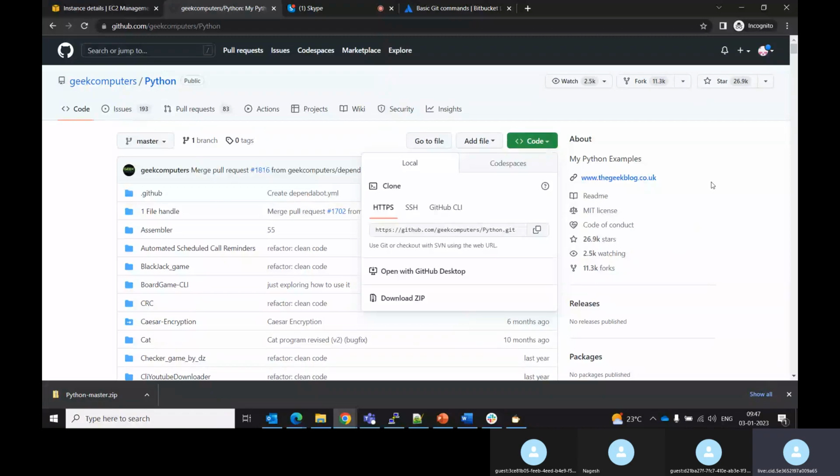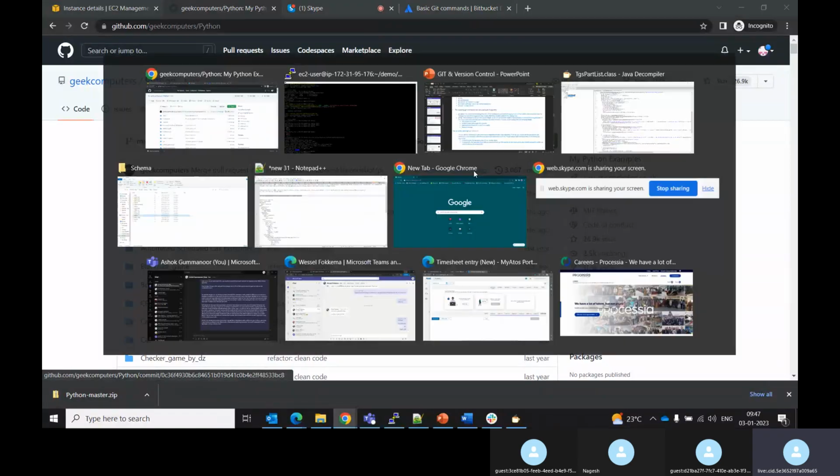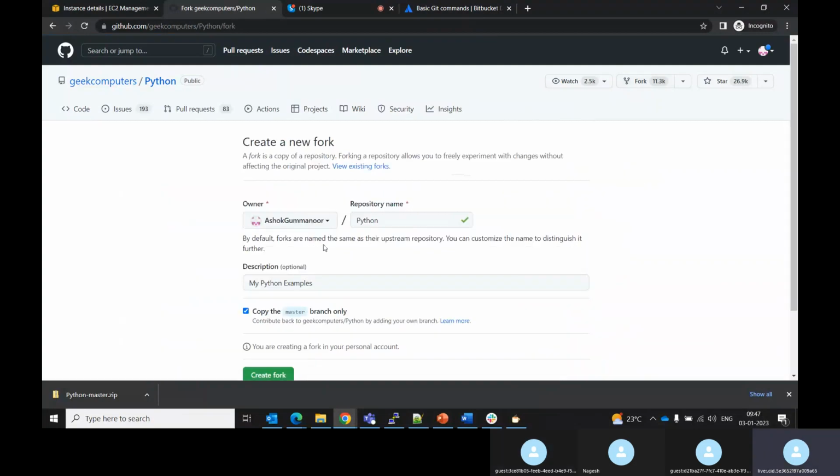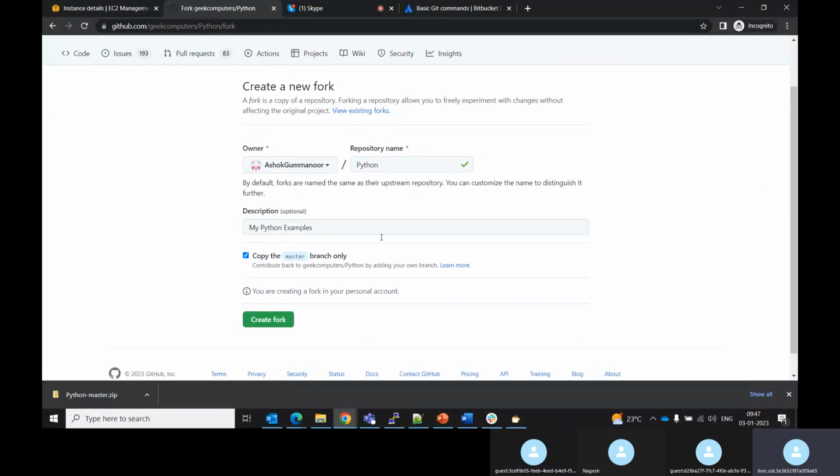But this is in my local repo, right? If I want to have this in my GitHub account, I just have to click fork. If I fork it, it will ask to copy the master branch only. If you don't check this, it will create every branch, whatever it has. It will be forked on your GitHub.